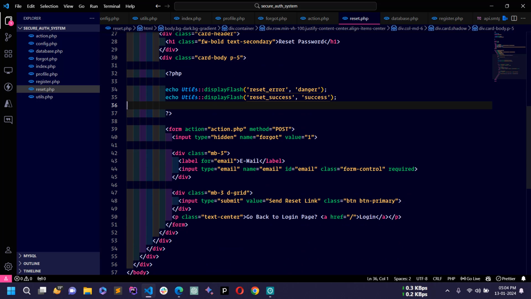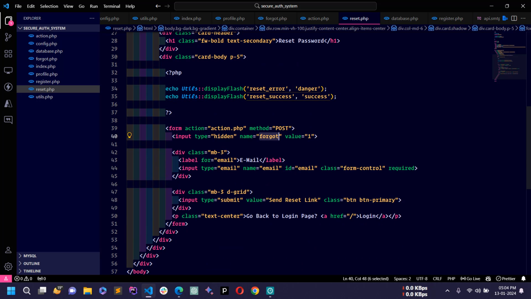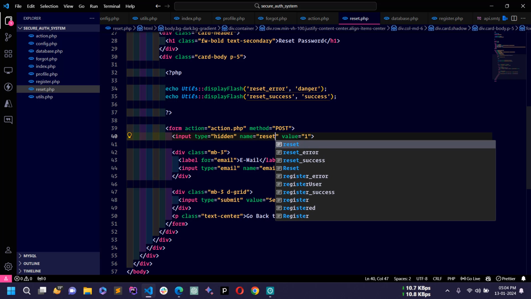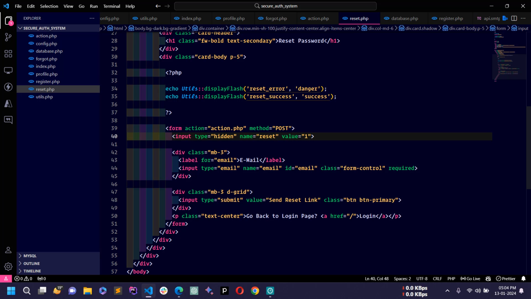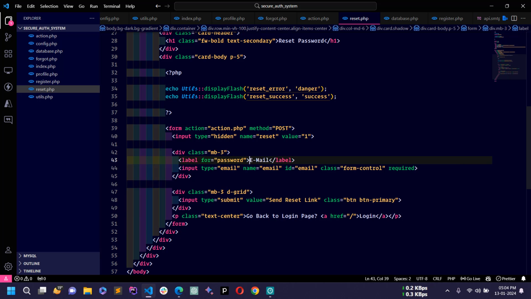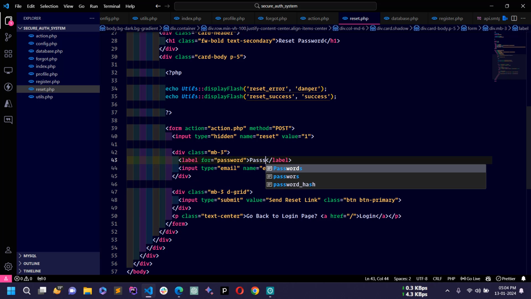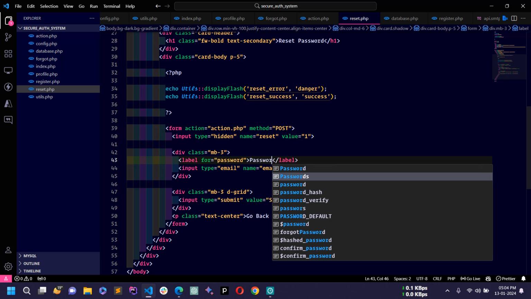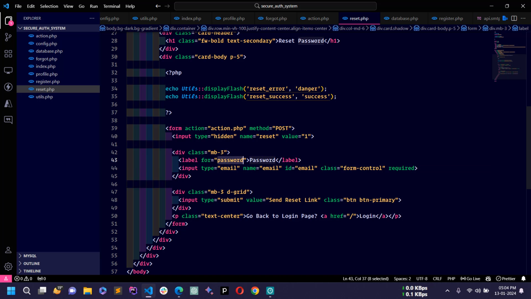Now in action.php file, here in the name hidden field I will send reset. Okay, and one field will be password, so password, and here just write password, and we also just copy this password in name and id, just password, and the type will also be password, and that is required.